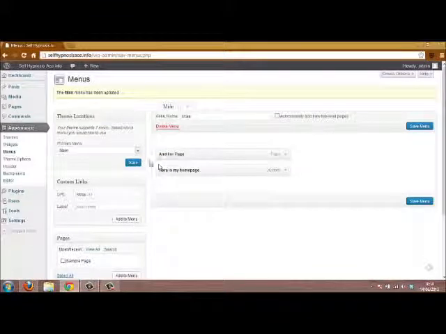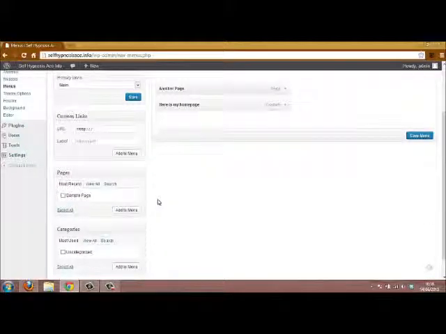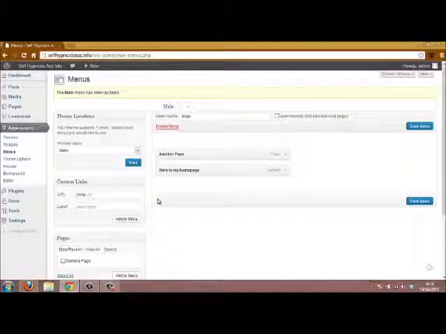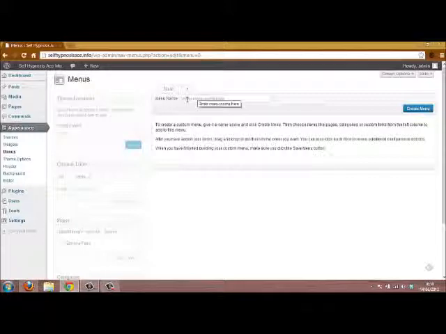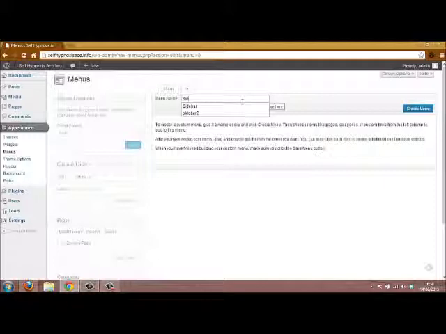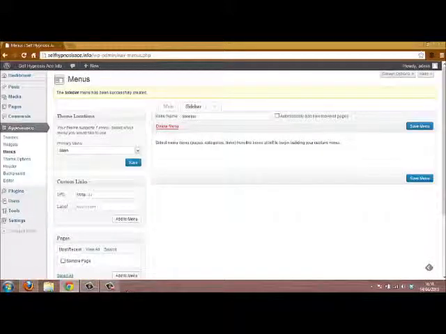Now you can make other menus and you can add things like your categories and things like that onto it, and all you do with this one is to add a menu there, and you can put your menu name in. So say we have sidebar, okay, and we create a sidebar menu.